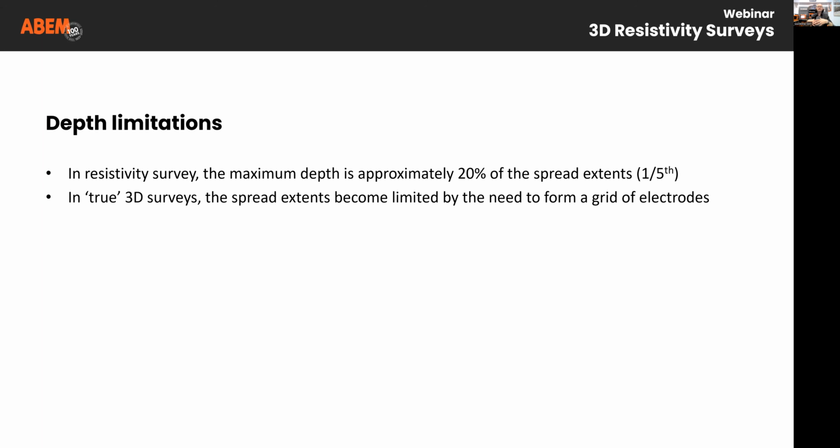So if you have a 2D survey where all of your electrodes, however many they might be, 64, 128, 1,000 and whatever, they're all in one big long straight line, then 20% of that very long line is hopefully something nice and deep.